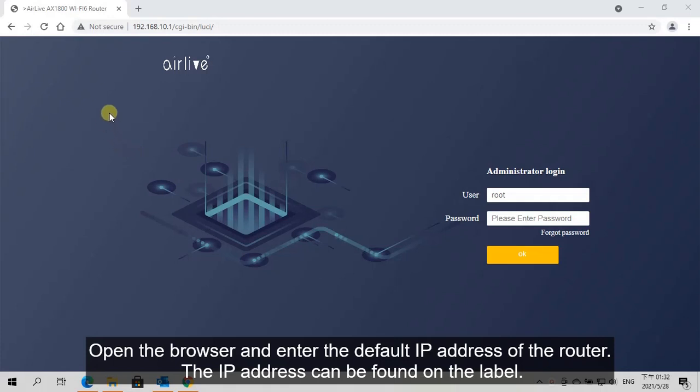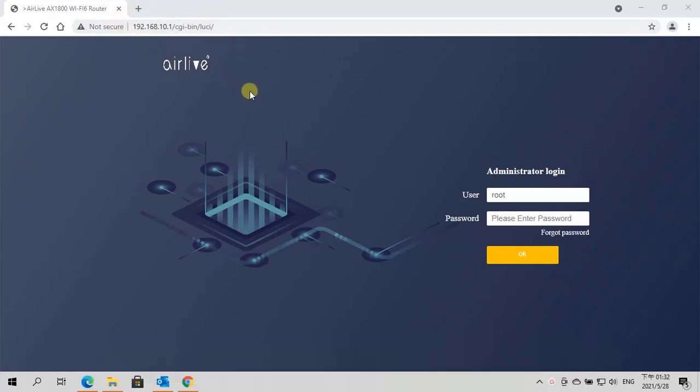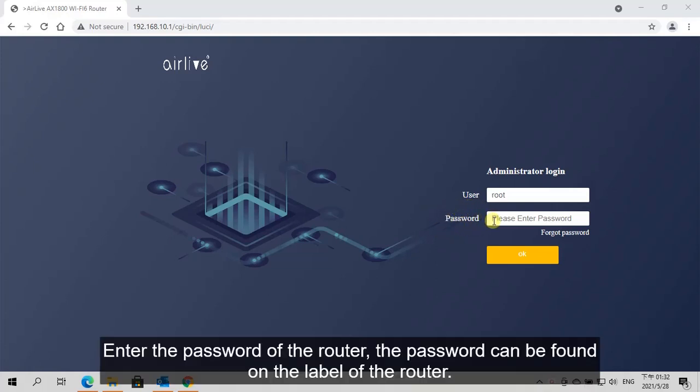Open the browser and enter the default IP address of the router. The IP address can be found on the label. Enter the password of the router. The password can be found on the label of the router.